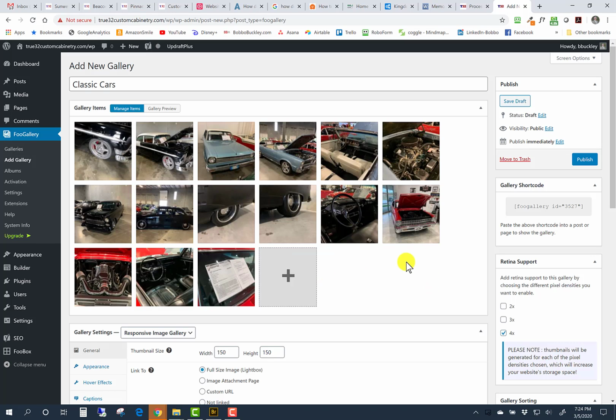That's it for this video on preparing your images to upload to your website's media library. Next we'll look at adding or editing images to your galleries. Thanks for watching.